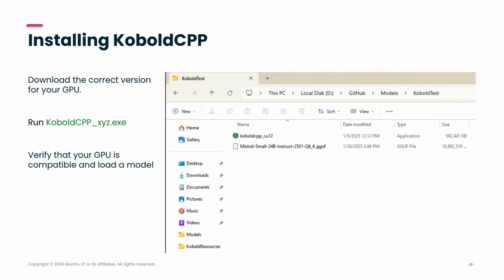Start by downloading the correct version of Cobalt CPP for your hardware. If you have a GPU, make sure you select the appropriate version for your system. Once downloaded, run the exe in a dedicated folder. When ready, double-click the file to launch it.